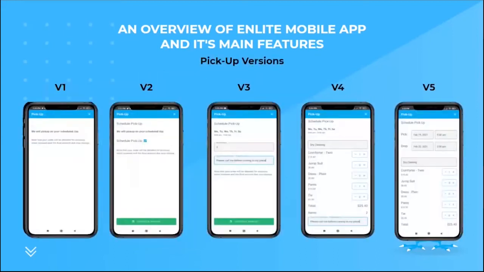Now let's detail our pickup versions. They basically differentiate in regards of how the customer can detail the order and select the times for the pickup and drop-off dates, if different from what they are regularly assigned to.